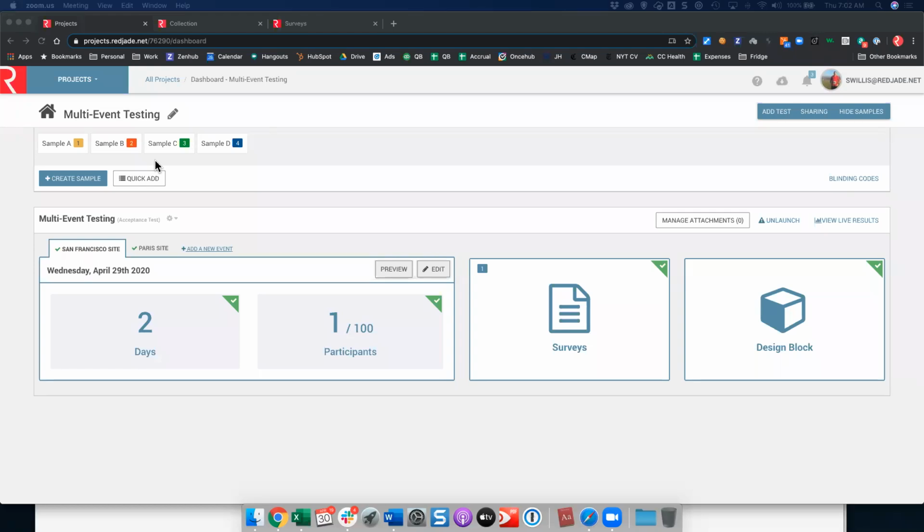And then RedJade takes that data and puts it into one data file in the system. And that data file can have multiple languages across locations, and it's all stored and reported in whatever your default language is for that specific test.